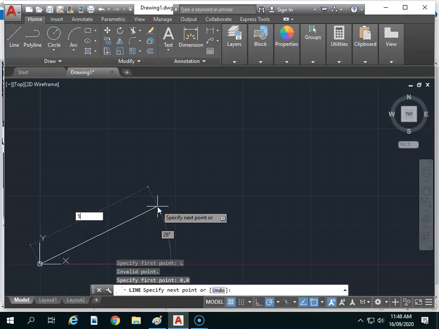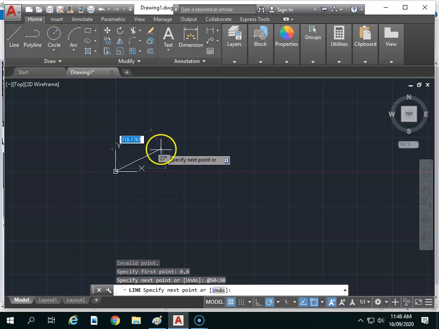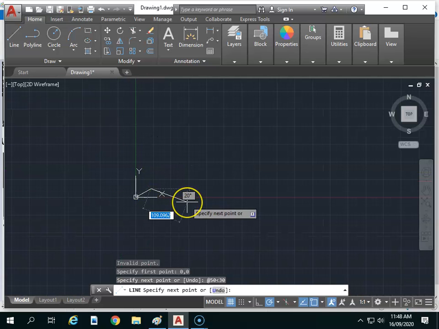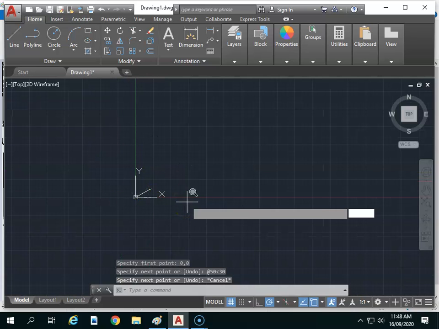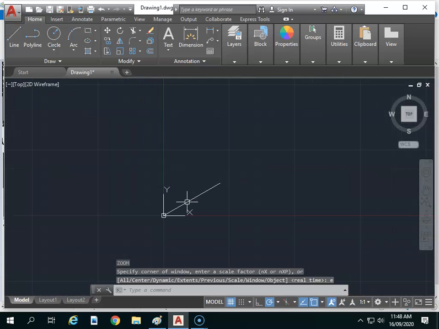Now the next thing I'm going to draw is 50, and then the less than sign, 30. The less than sign tells me the angle that I want to draw at. So it's 50 less than 30. Now I can't see my shape. Well, if I zoom in, I can see it a little bit, but a way of getting that shape nice and big is to go Z space, E space, and that will zoom in the whole shape, right?